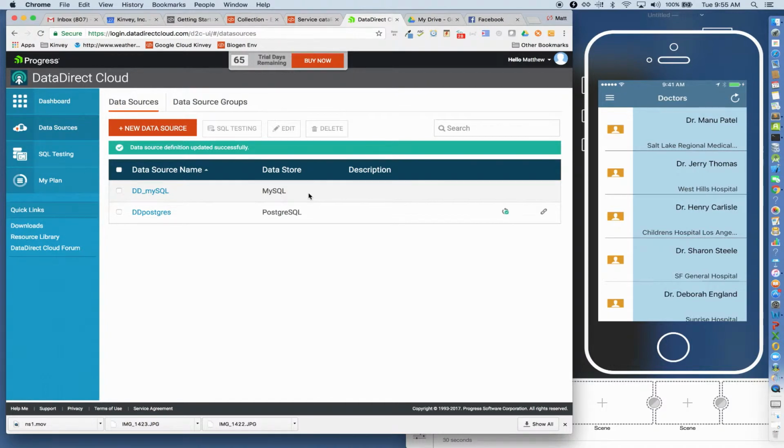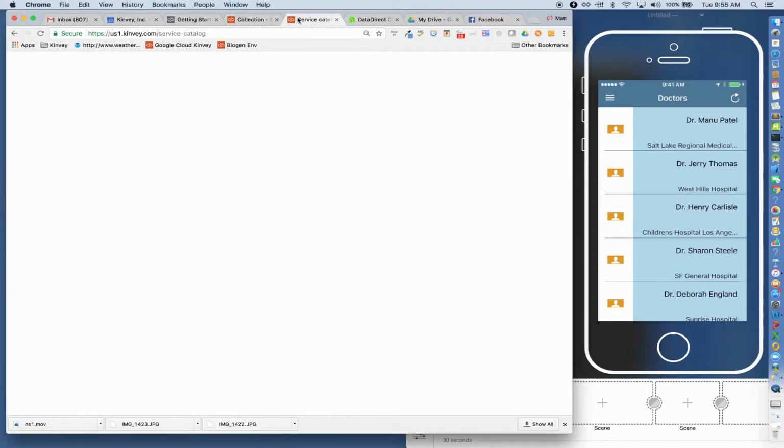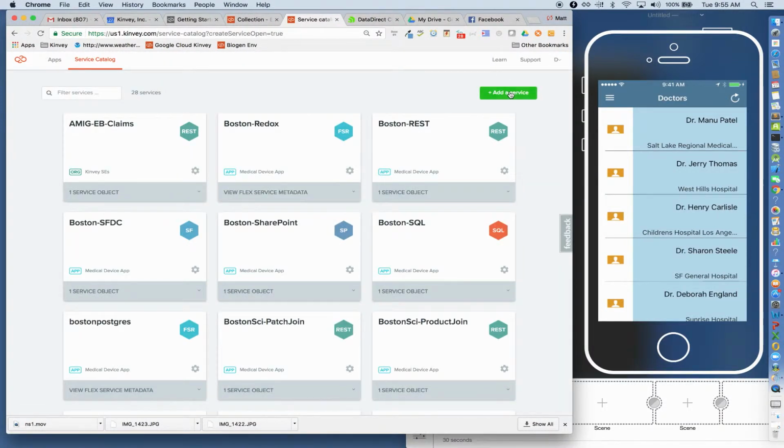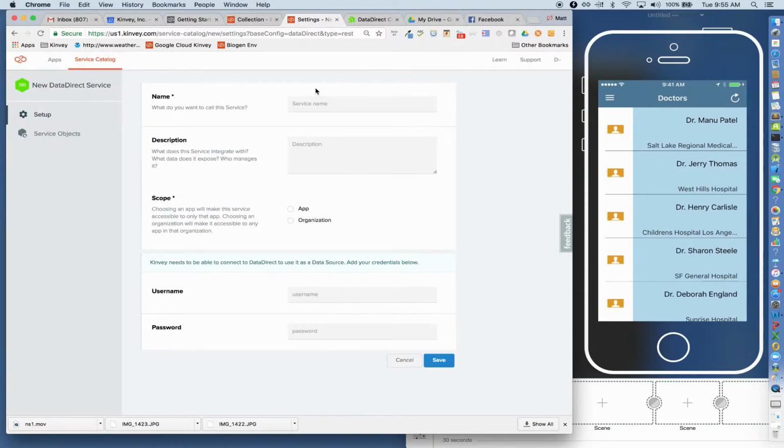And once the DataDirect configuration is in place, it's really a simple matter to just use the new DataDirect Rapid connector to map this data into our Kinvey instance. So I'll say add a service on the Kinvey console in the service catalog. And you'll see we have the new DataDirect Rapid connector. I'll choose that. I'll give it a name.